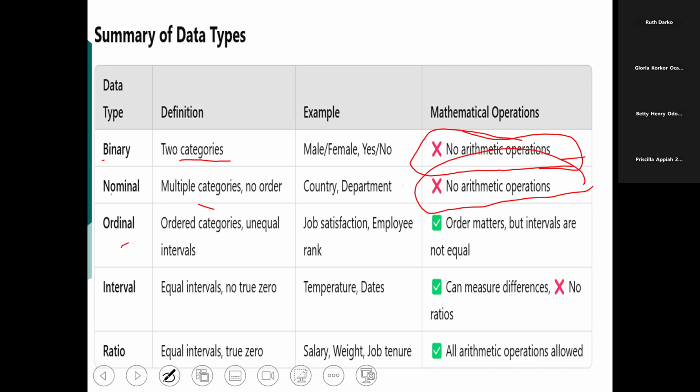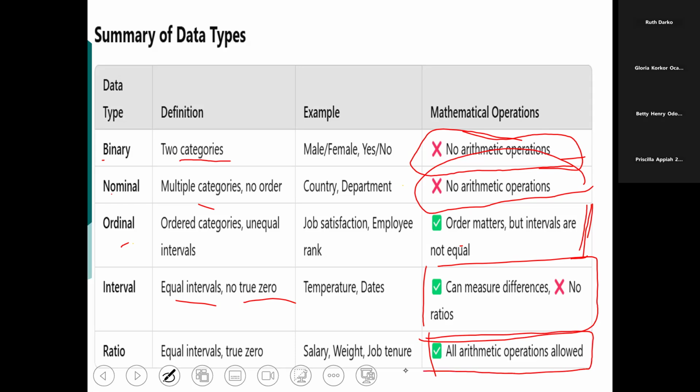Ordinal data, you have it in order. The order matters, but intervals are not equal. So that's another thing here. Then the intervals, equal intervals, no true zero. You can measure differences. Here, you can look at the differences, but not the ratios. So the ratios, intervals are equal. They have true zero. You can perform all arithmetic with ratio.